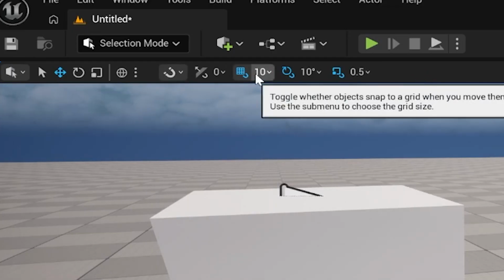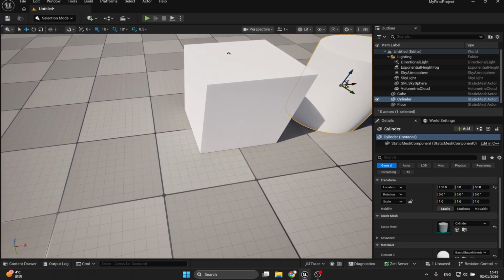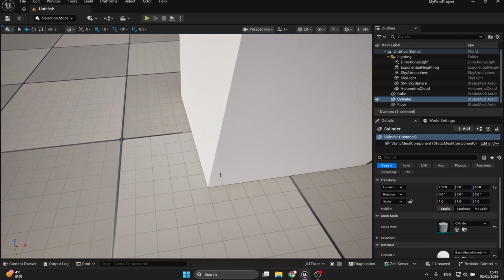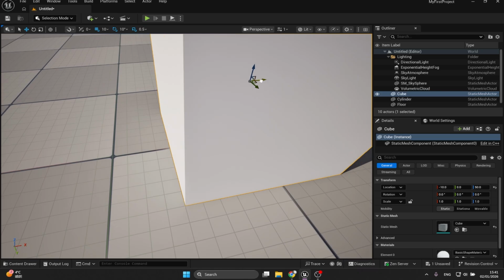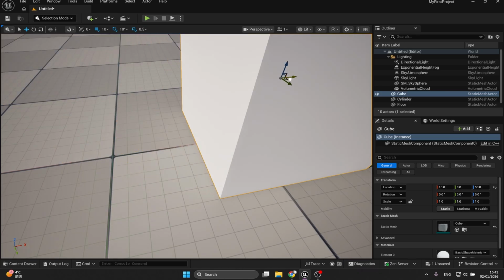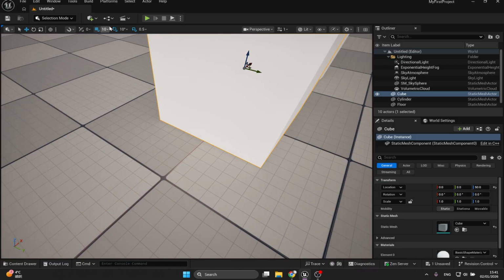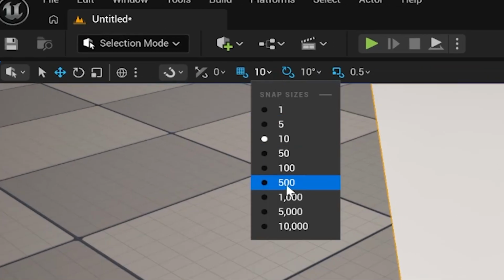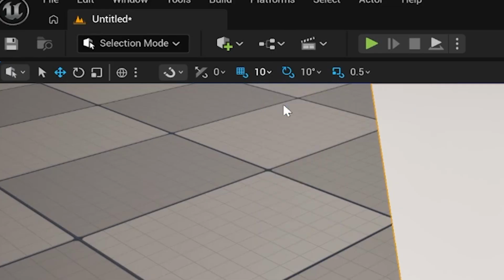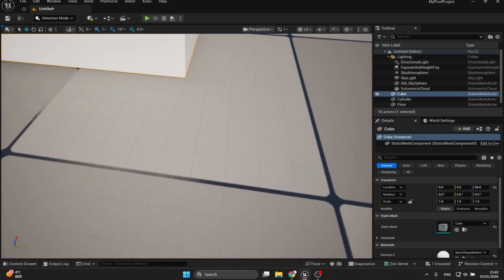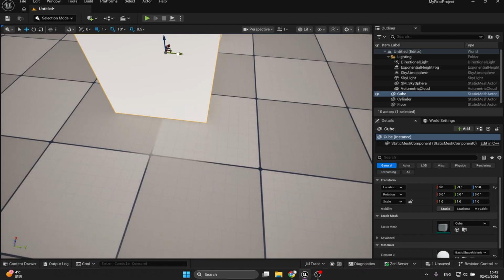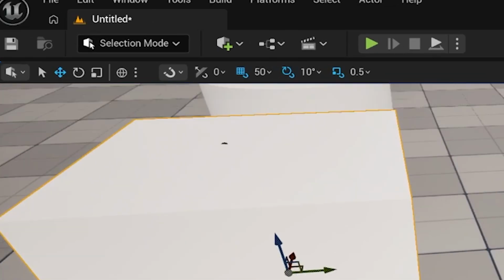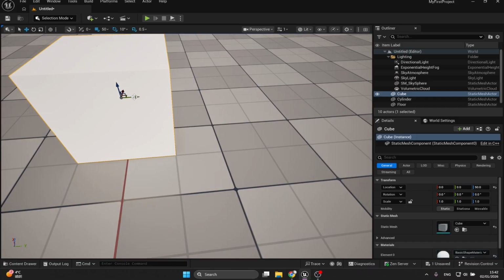So the first one is the snapping based on the grid. So the grid are these small squares here. And as I move the object, you can see it's snapping to each one of these very small squares. Now, if we click the drop down, we can increase or decrease the size of these squares. So if we set this to be 1, for example, it gets very, very small. And as we move, it's almost very smooth. And if we increase this to, let's say, 50, you can see that the grid gets much larger and the distance that it moves when we move it is greater.